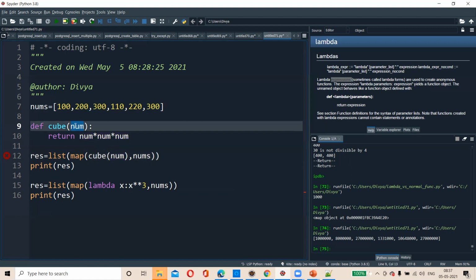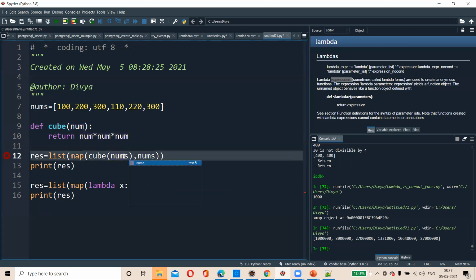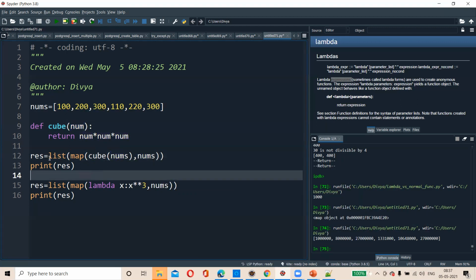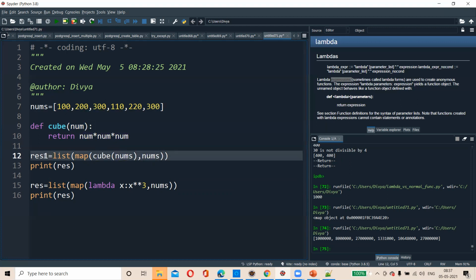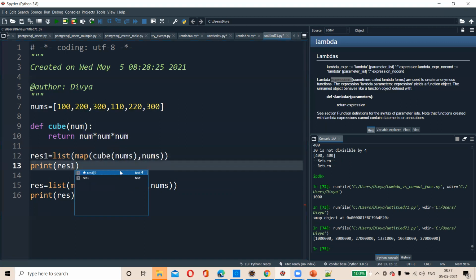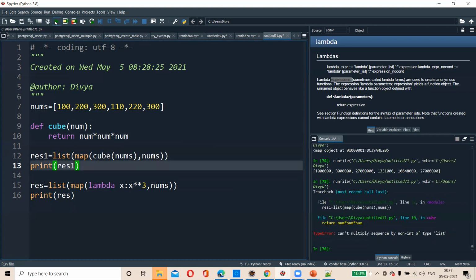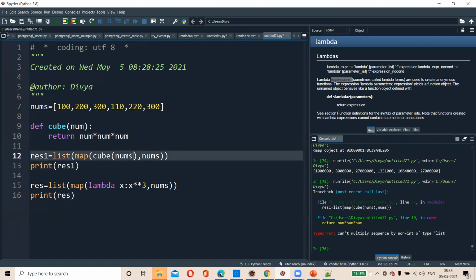Or say it will take an iterable also. We'll see whether it will work or not. So we'll say result1 so that we don't confuse it with the next one. It says can't multiply non-int of type list. Okay, it is saying I can't multiply a non-int, so that's the reason. We can pass only a function, I think.